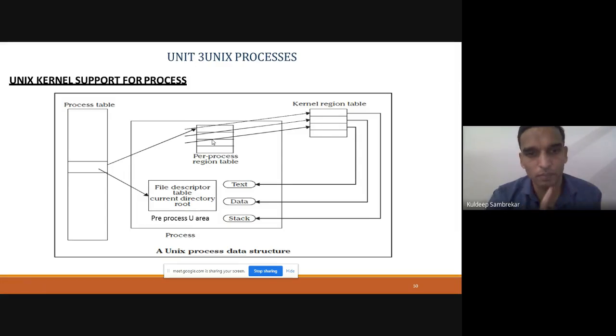Please remember, in the memory layout of a C program, we said there is a text segment, data segment, and stack segment. The text segment keeps track of all the machine-level instructions. The data segment keeps track of initialized and uninitialized data. And the stack segment keeps track of the runtime stack. So what the per-process region does is work before sending the information to the kernel region table. Now, what does the kernel region table do?